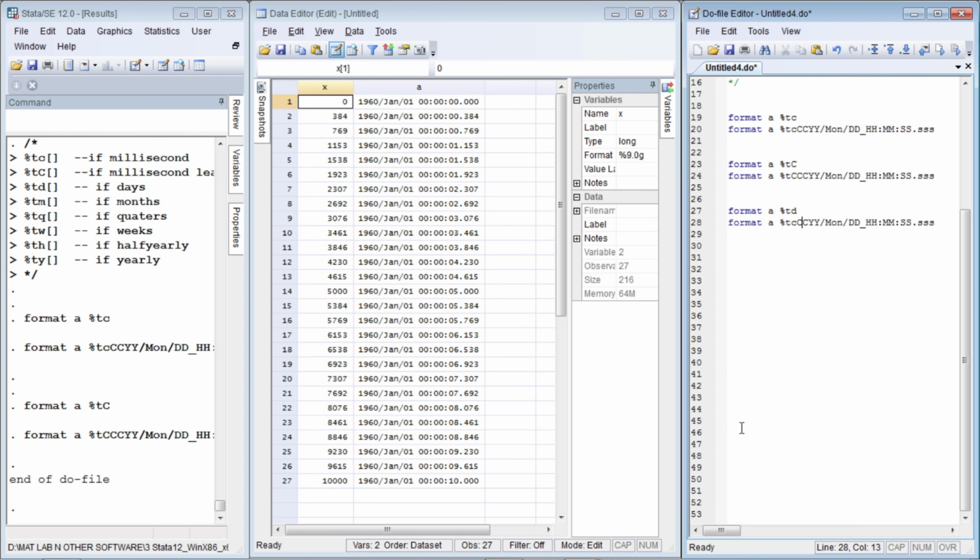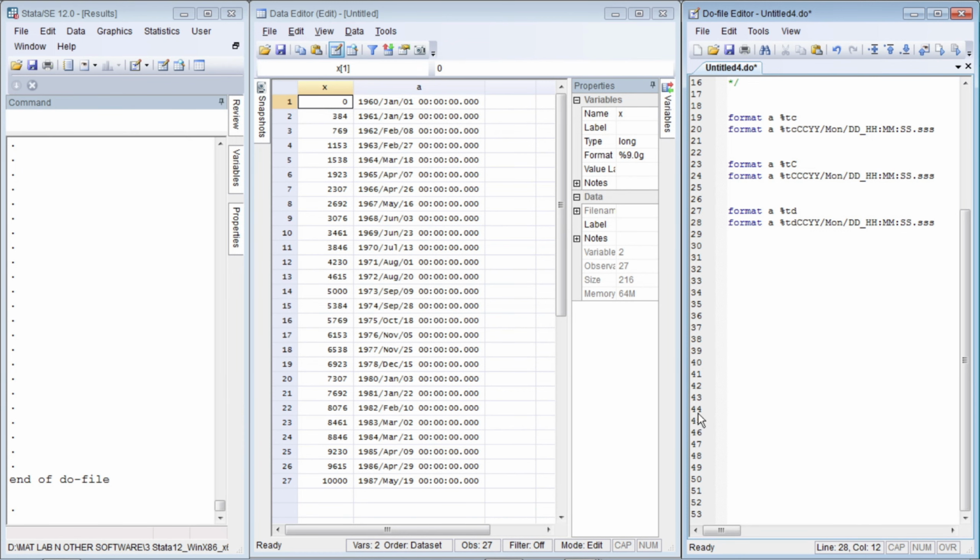So what will Stata do? Stata will consider these as days. So from 0 to 384 days, that means 1 year and some more days have passed. So you see 1960 to 1961, January 19. So we don't have any use of displaying hours, minutes, and seconds, but you can manipulate this.